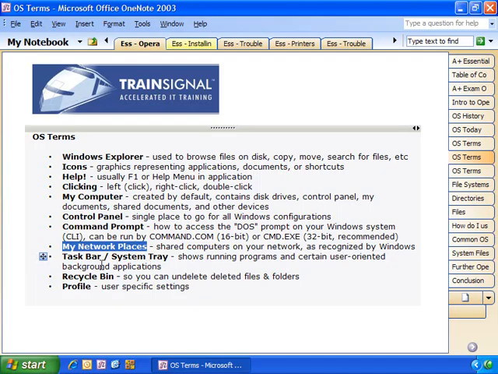All right, next up is the taskbar and the system tray. These show the running programs and certain user-oriented background applications. So the taskbar is this blue bar down here. We already talked about the taskbar. It shows you what current programs are open and running on your computer. Right now I have just this OneNote document open. That's the only thing open down here in the taskbar. These over here are just quick launch, so they're not running. They're just buttons that can start applications very quickly.